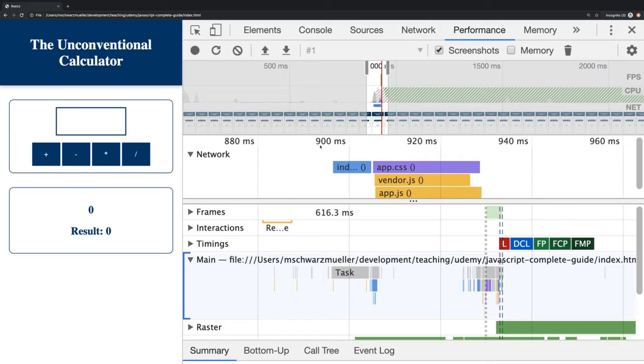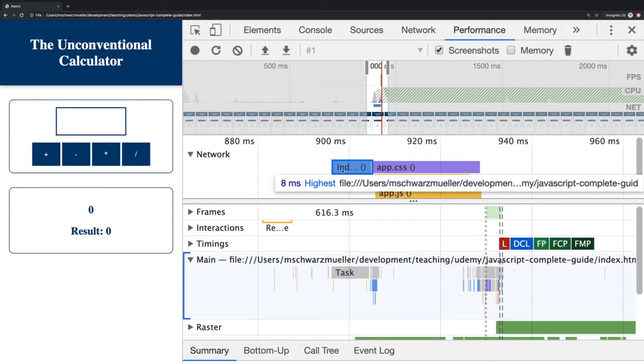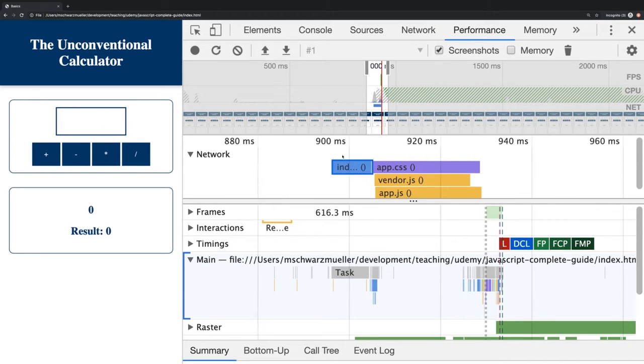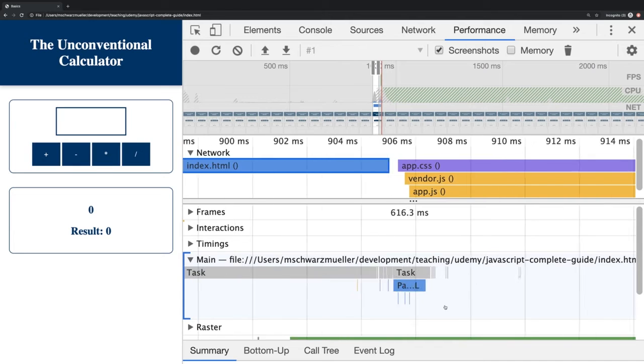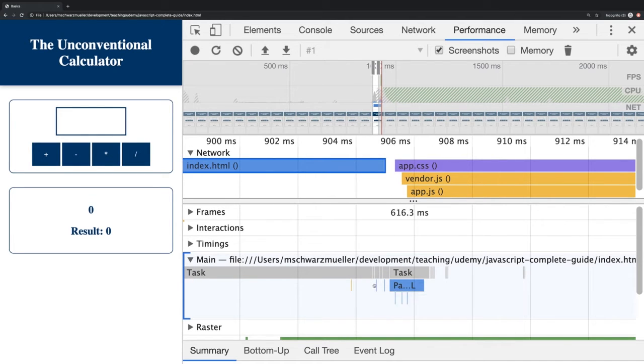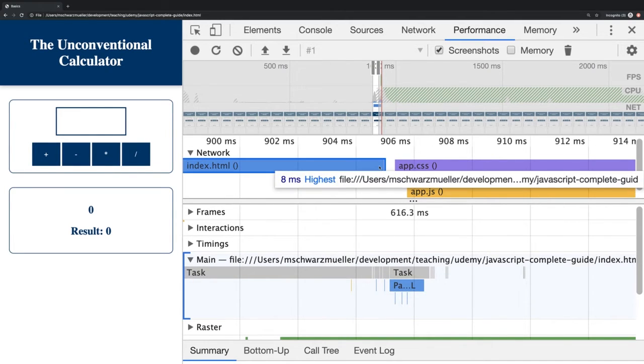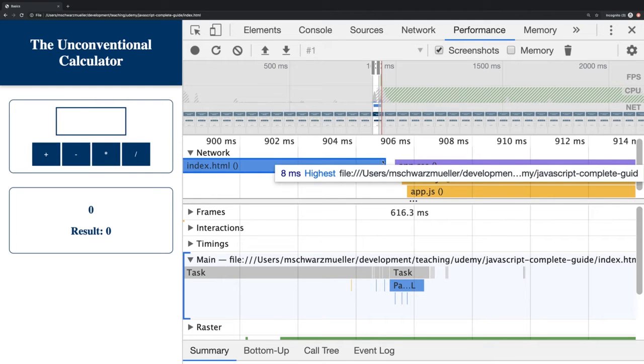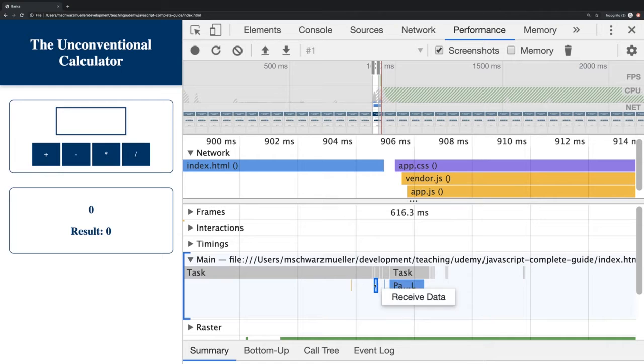What happened is that here in the network tab, we first download the index.html file, that's the blue part, and thereafter the CSS file and the script files. Now let's go to the bottommost window. There we see what the browser did in detail. If we zoom in here, which you can do with the mouse wheel, you see that in the end we receive data. That's the downloaded HTML file. This roughly lines up with the network tab. It's done downloading the file. That's when this receive data event is triggered, when it finished loading it.